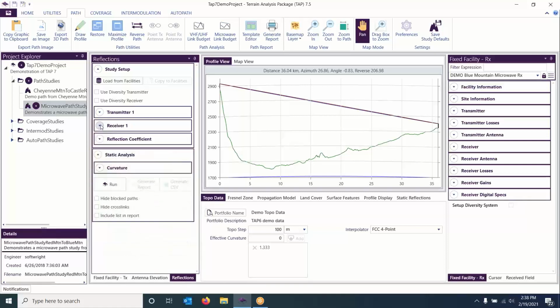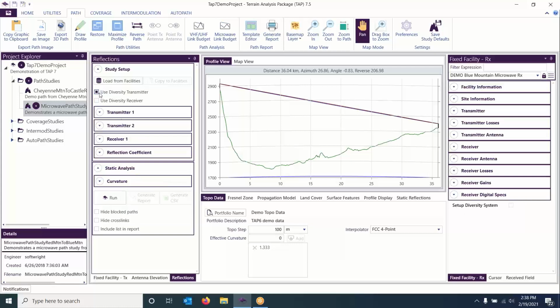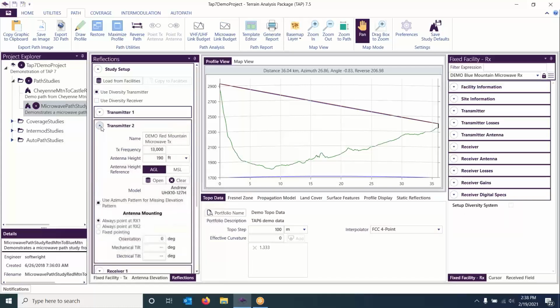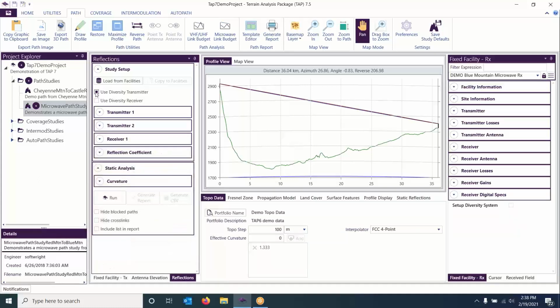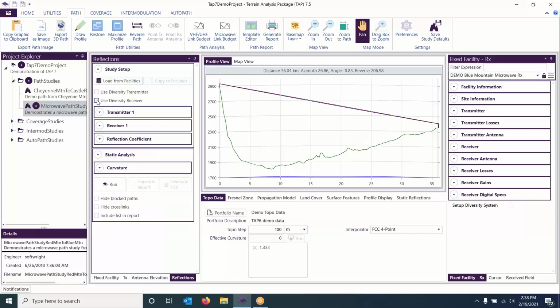Now, if I use diversity transmitter, you'll see a transmitter 2 pops up here, and I can put in a second transmitter, different height, different frequency. So you can evaluate spatial diversity, frequency diversity, advantages, for instance. Doing that, I'll take this off for now. Same thing if I do use diversity receiver, I'll add a receiver 2 expandable down here. For now, we'll just do single transmitter, single receiver.